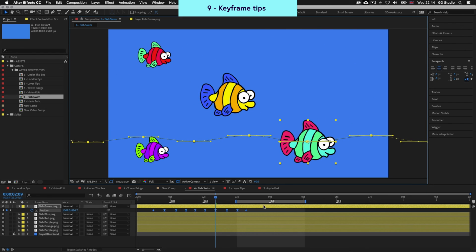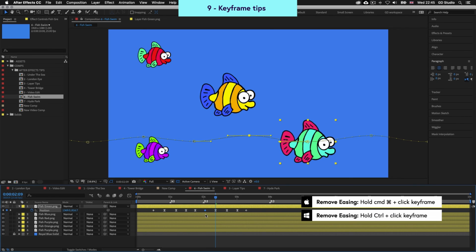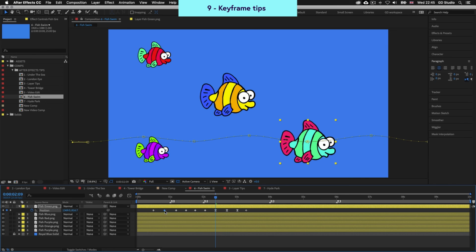So the last tip is remove easing. When creating animations in After Effects, you will no doubt use easing on your keyframes to add smoothness to your animations. Now there may be times where you want to set your keyframes back to default or change the easing applied. By holding Command on Mac or Control on PC, you can click on keyframes with easing. As you click it, it will remove the easing and set it back to the default keyframe, the diamond shape, ready to apply a different kind of easing.